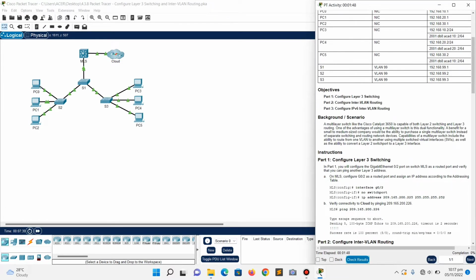Part 1. Configure layer 3 switching. In part 1, you will configure the Gigabit Ethernet 0/2 port on switch MLS as a route port and verify that you can ping another layer 3 address. On MLS, configure G0/2 as a route port and assign an IP address according to the addressing table. So, na-given nga command, interface G0/2, no switchport.